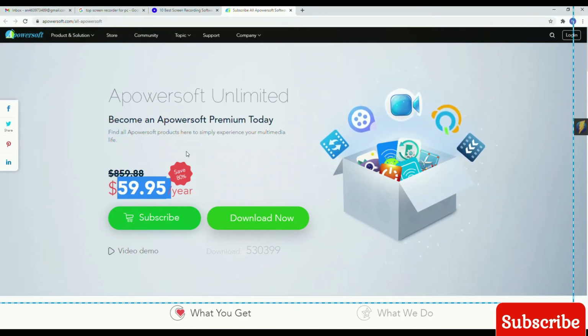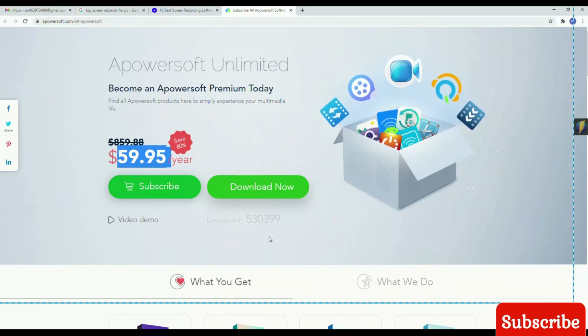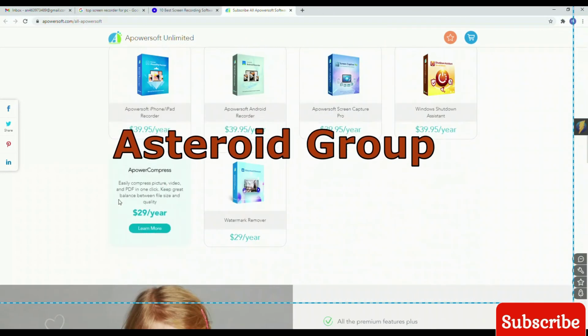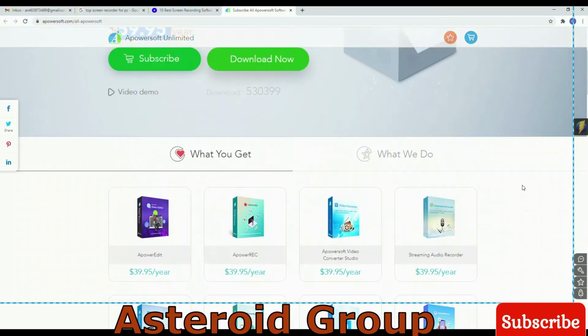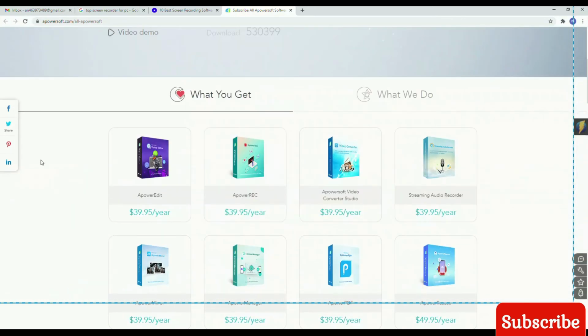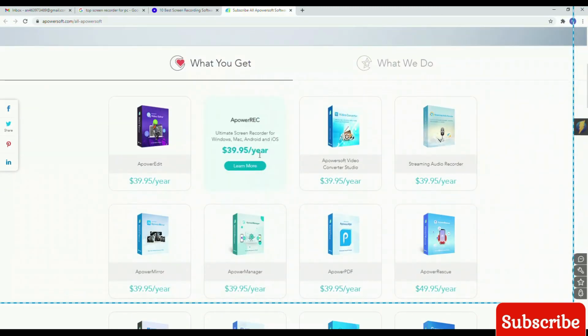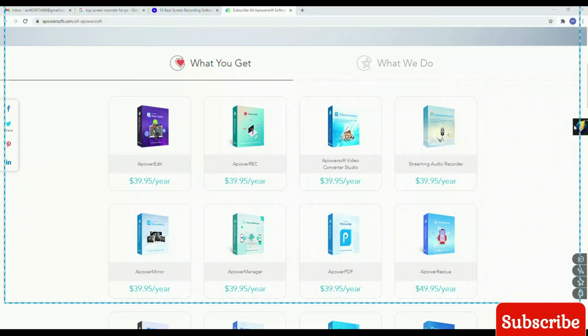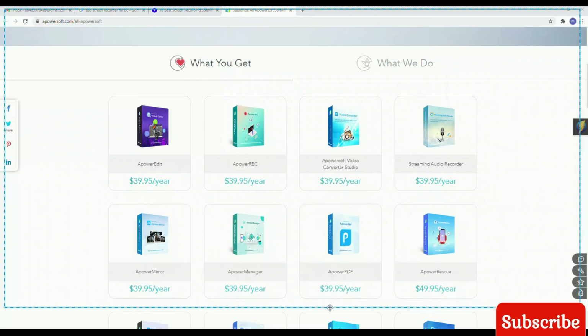Software is unlimited, totally unlimited. This is many software for editing and recording, but this is recording, and we found it free, just free. We change area. Recording area.